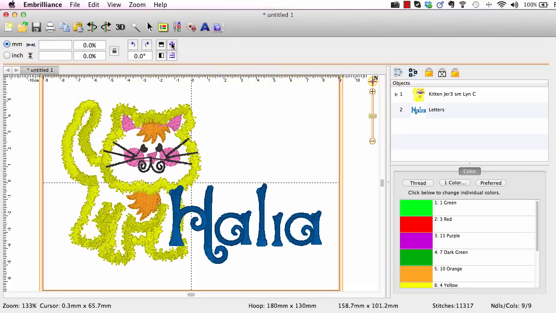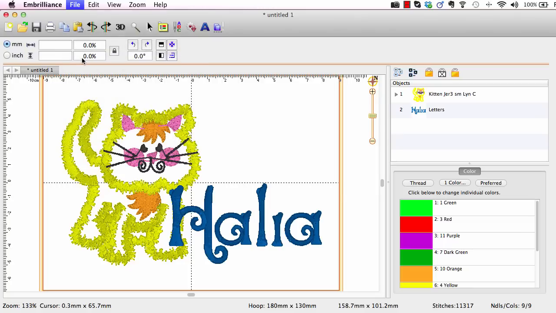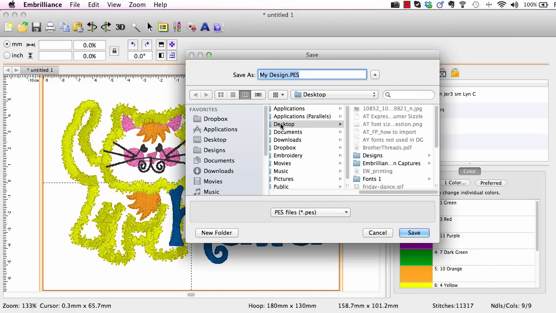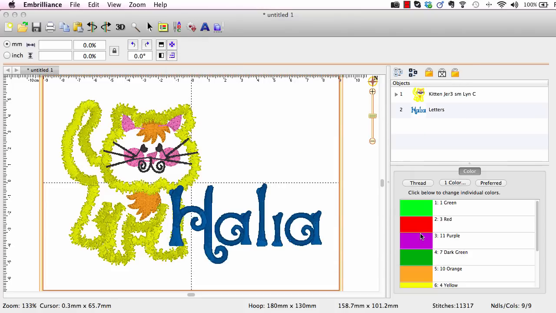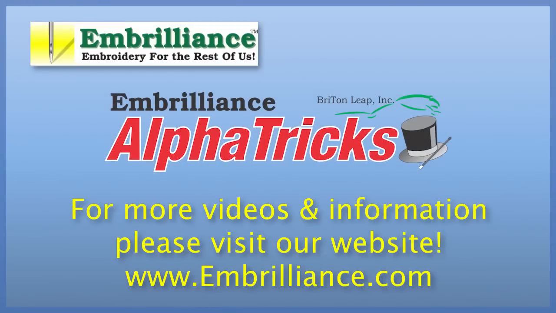Wasn't that easy? We are now ready to save our stitch file. Choose a name and click OK to save your file. Wow! We've only been working on this for a few minutes and already we have a customized design completed. AlphaTricks allows you to quickly add lettering using alphabet designs you have imported into the program.